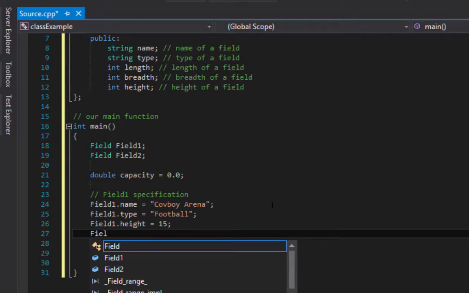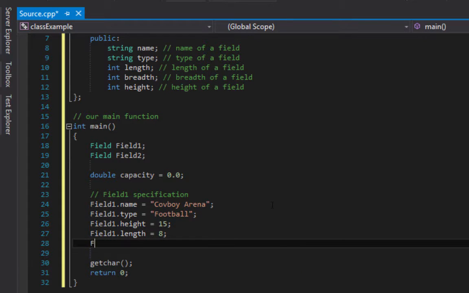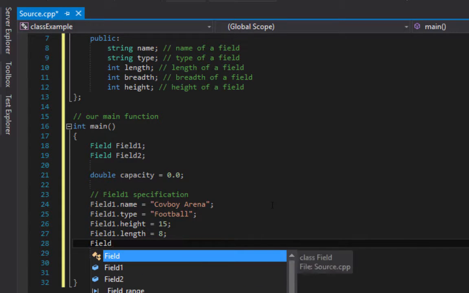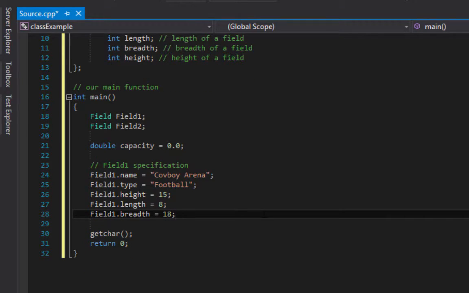Okay, field1's, let's say, length is, I don't have magic numbers. The numbers are just popping up in my mind, so I'm writing them. Okay, field1's breadth is, let's say, 18. Okay, so we finished our field1 specifications by typing field1 dot name, type, height, length, and breadth.